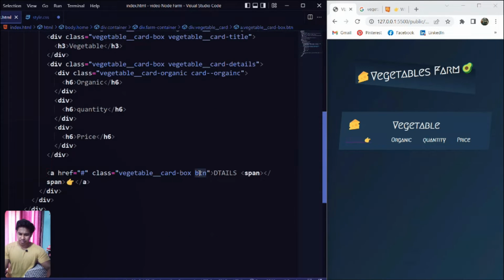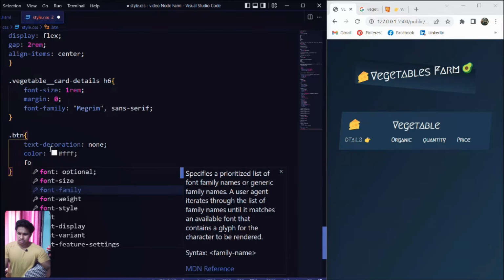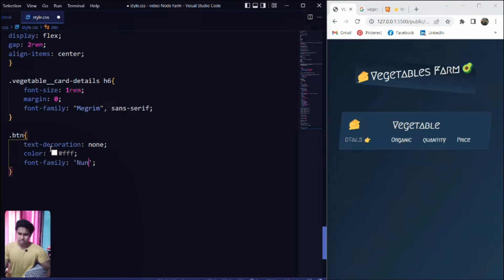Let's come here and grab this button and start styling that. Text decoration is going to be none. Color is going to be white. Font family is going to be the second primary font, which is Noto Sans, sans-serif. I hope I have pronounced this right. Noto Sans, sans-serif.